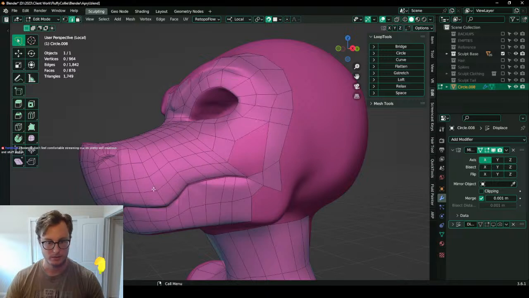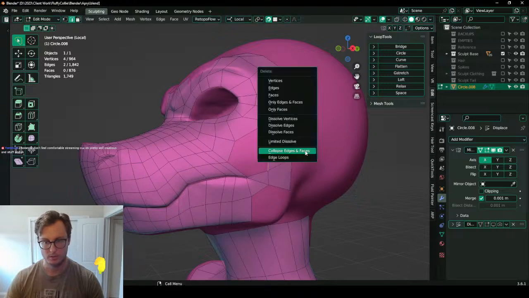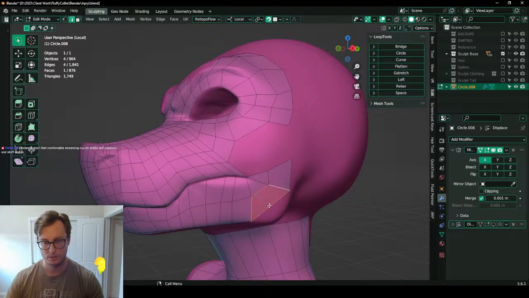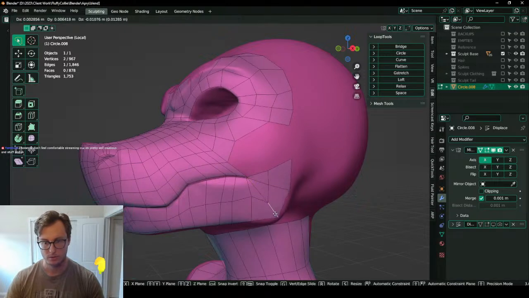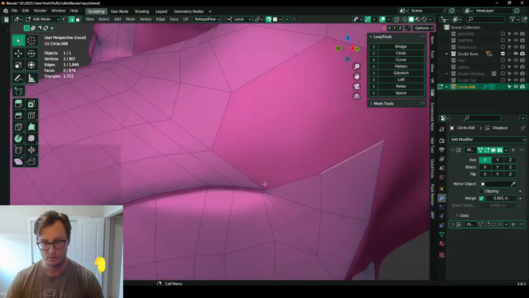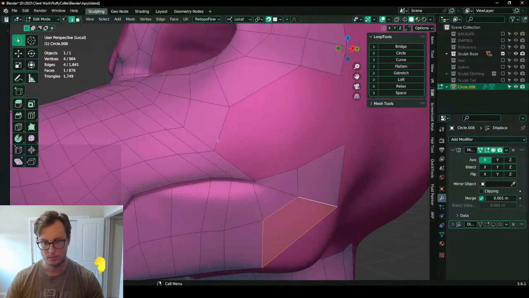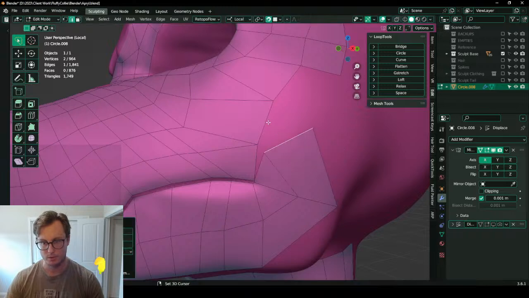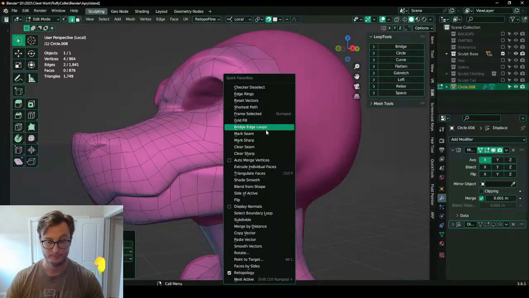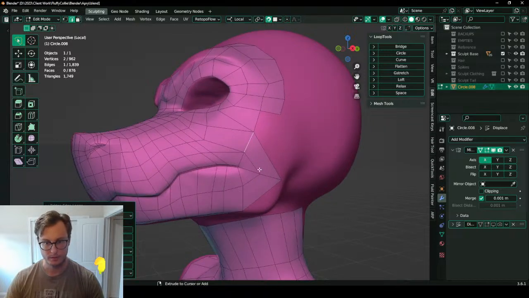Oh, I see. Okay, so this. If I want this to loop, so these would have to merge. I want this to loop perfectly.